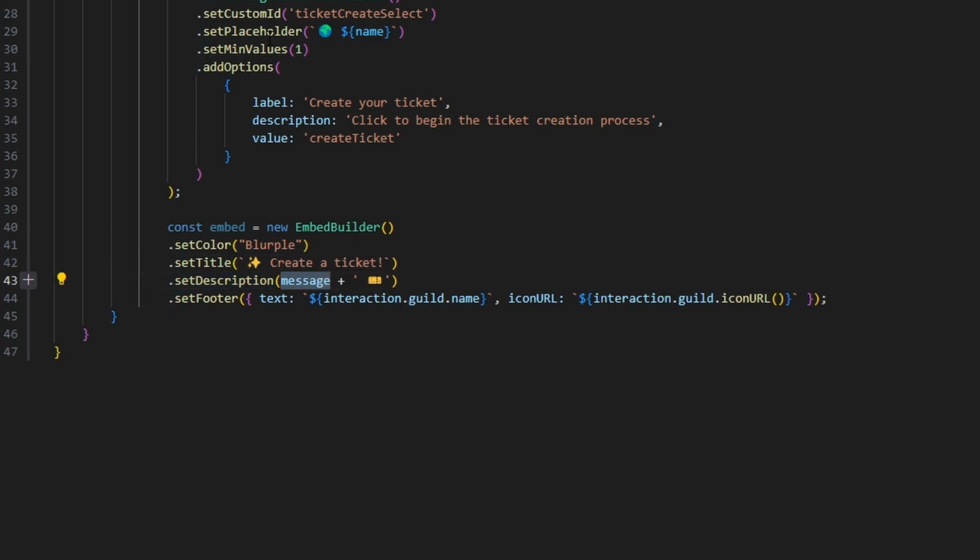So we're going to set the message variable that we defined up here, as well as a ticket emoji with a space. So that's going to be the custom message or the default message plus an emoji at the end. And we're going to make the footer the text, which is going to be the interaction.guild.name. And we can do icon URL, which is going to be the guild icon URL. Again, all of this is customizable. You can change it if you want, but this is what I found looks the best.